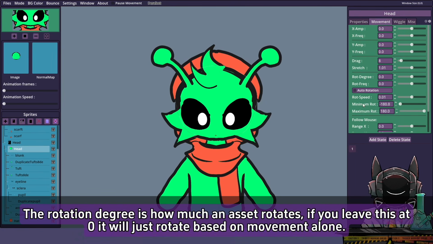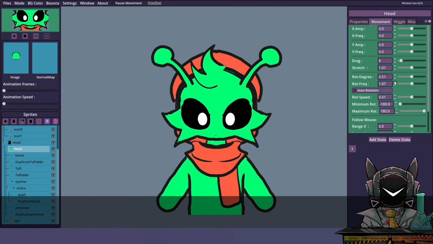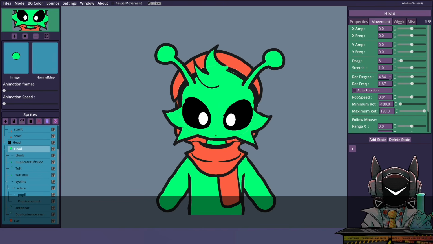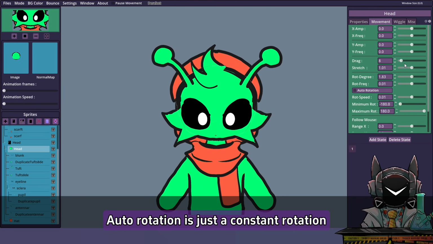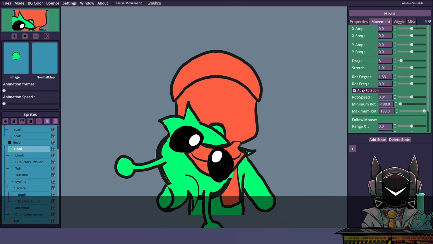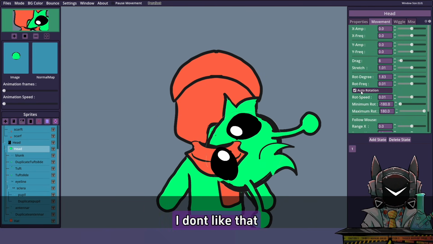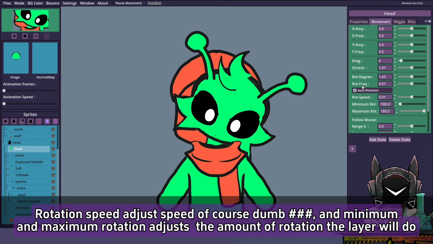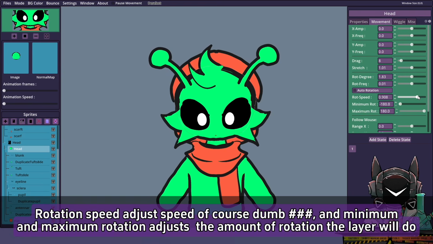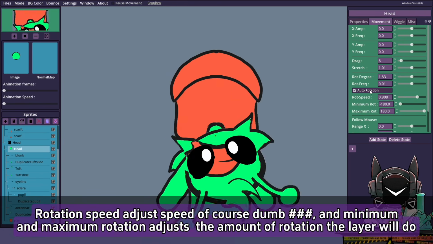The rotation degree is how much an asset rotates. If you leave this at 0, it will just rotate based on movement alone. Auto rotation is just a constant rotation. I don't like that. Rotation speed adjusts the speed, of course, and the minimum and maximum rotation adjusts the amount of rotation the layer will do.